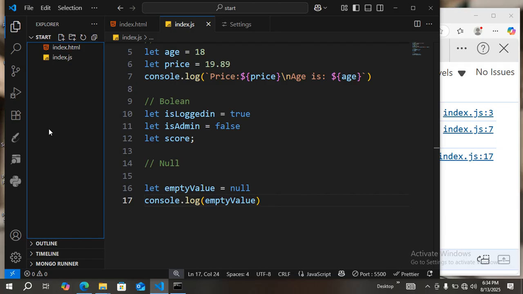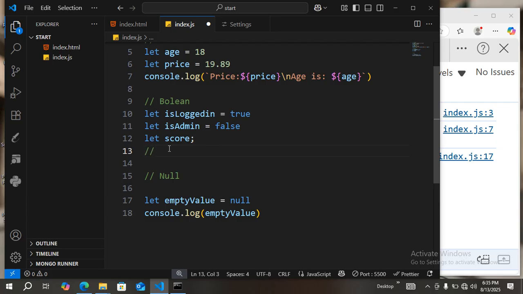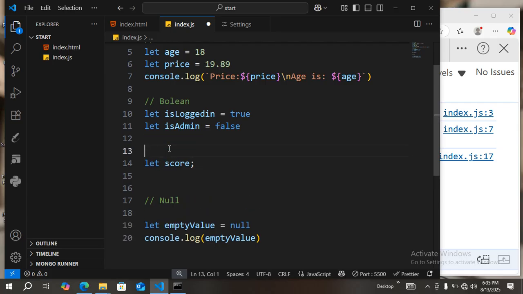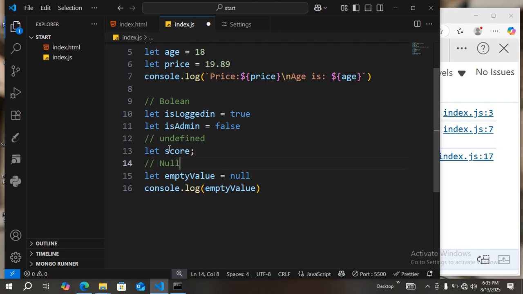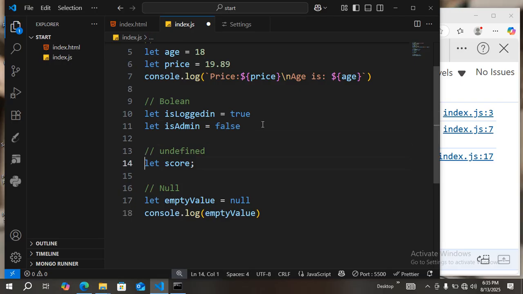So undefined means not set yet, but null means set to nothing on purpose. It is set to nothing, but on purpose. So this one, not set yet, is undefined. We saw undefined here, and this down part is for null.